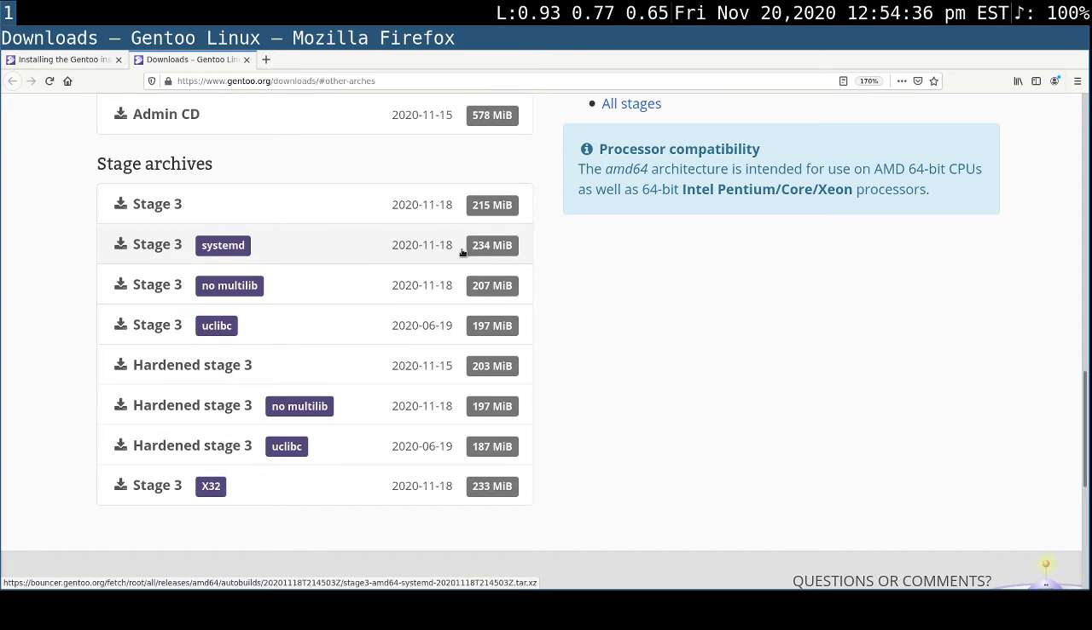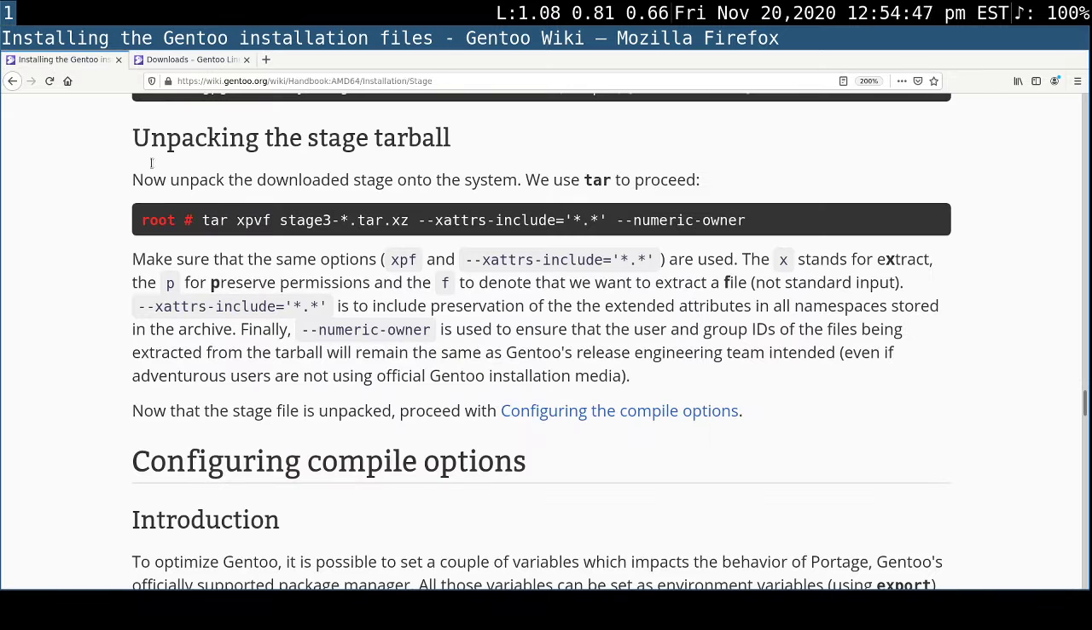Here we have almost a quarter of a gigabyte of stuff. This is going to be the very basic system that you need, not just to run Gentoo, but also to finalize the installation. So the next step is actually going to be taking that tarball and unpacking it. So this would be equivalent to unzipping with a zip file.